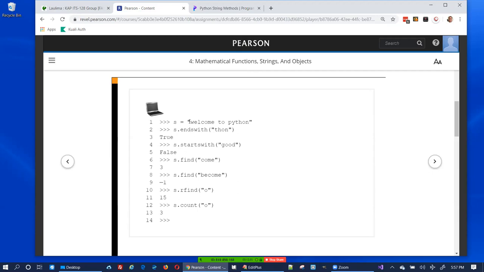So let's say we have this sentence, welcome to Python. Does it end with thon? Yes, it does. Does it start with good? No, it does not. Is the word come in there? Yeah, it is right here. It's 0, 1, 2, 3. Starts at the third position. How about is the word become in here? Nope. What is the rightmost occurrence of the letter O in this sentence? It would be this one.